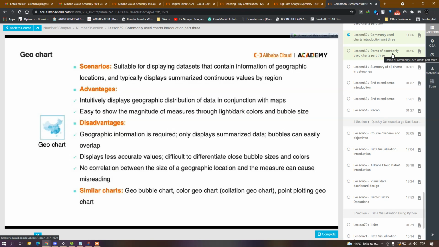Definitely, the scenarios of GeoChart can be used for displaying datasets that contain information of geographic locations, and typically displays summarized continuous values by region. What is its advantage? The advantage is that it intuitively displays the geographic distribution of data in conjunction with maps. It's easy to show the magnitude of measures through the light and dark colors and bubble size.